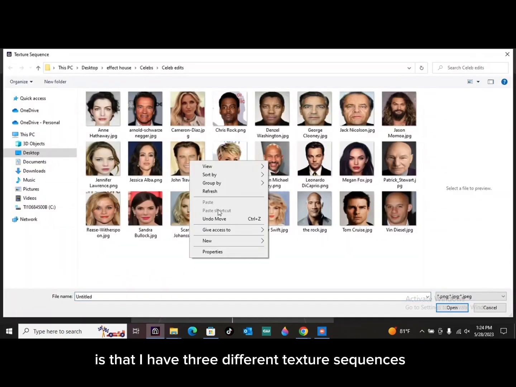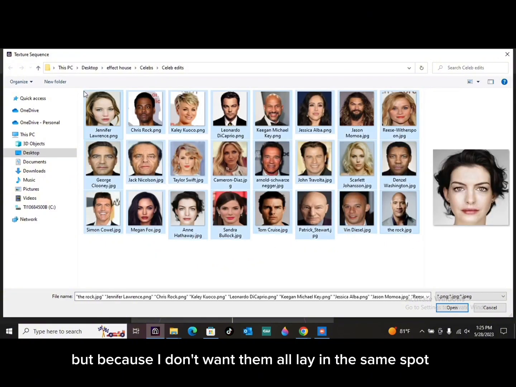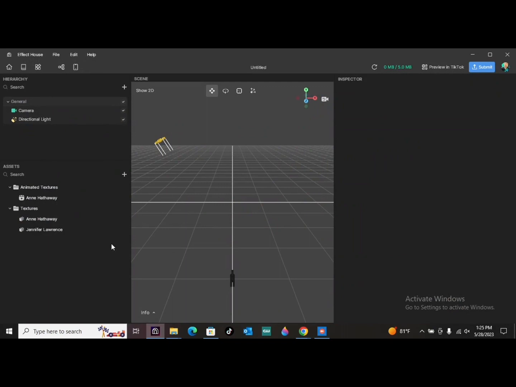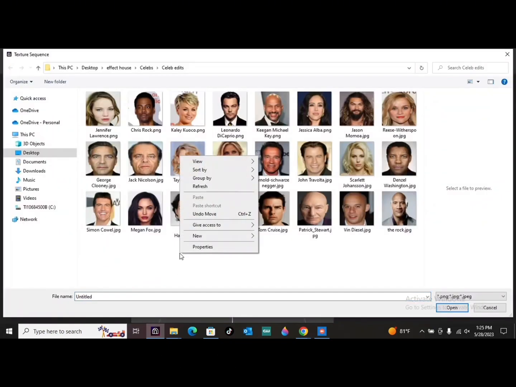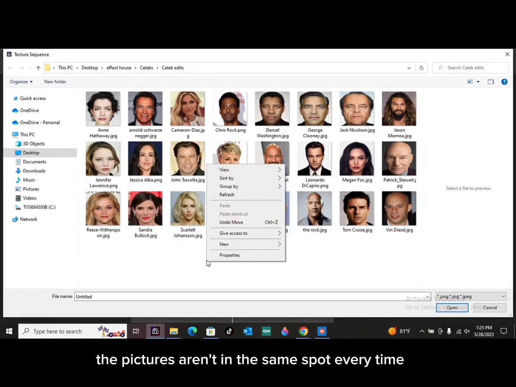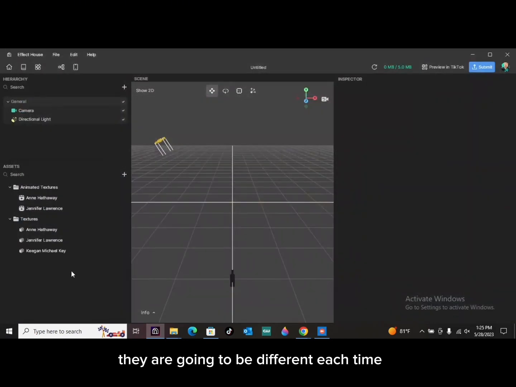So as you see, I have 3 different texture sequences, but because I don't want them all laying in the same spot, I changed the sort of each one, so that way the pictures aren't in the same spot every time. So when we run 3 sequences, they are going to be different each time.